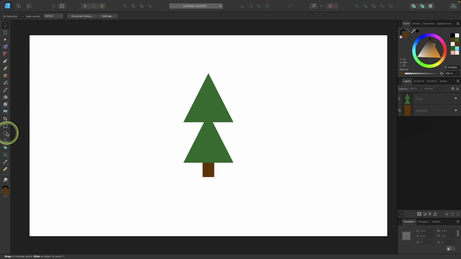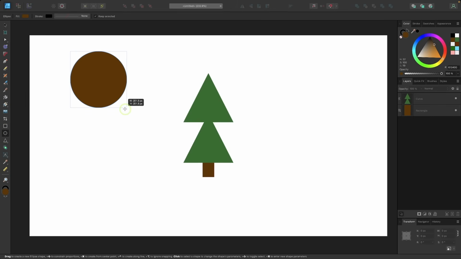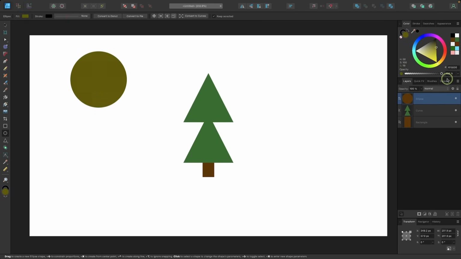So now I'm going to grab my Circles tool. I'll click and drag to draw a circle. I'll hold my Shift key. And I'm going to make this a different color. I'm going to draw this to be a moon. So I'm going to make this a different color, maybe like a yellow color.